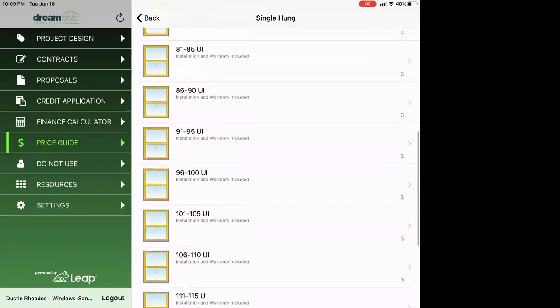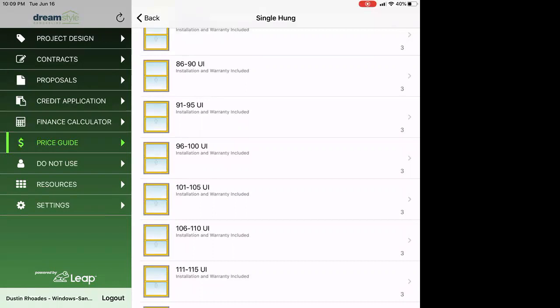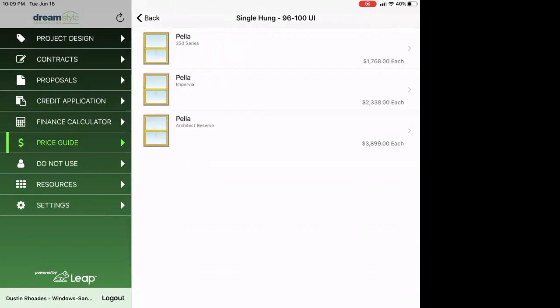So I'm going to go to 96. I would be down here, 96 to 100. I would touch it, and it shows me that option. I can do a Pella 250 series, an Impervia, or an Architect series reserve. So again, it shows me my prices.